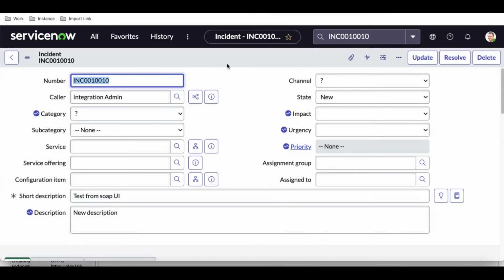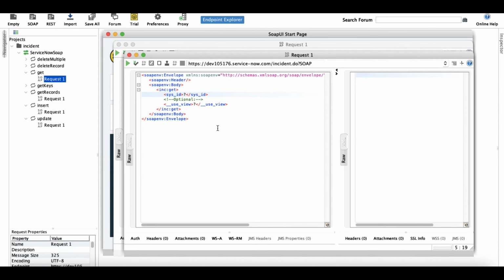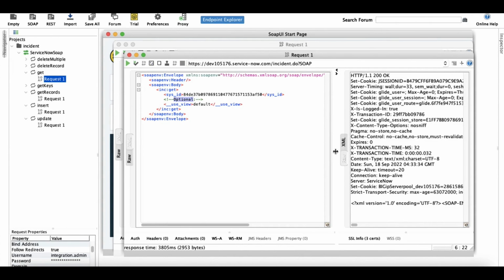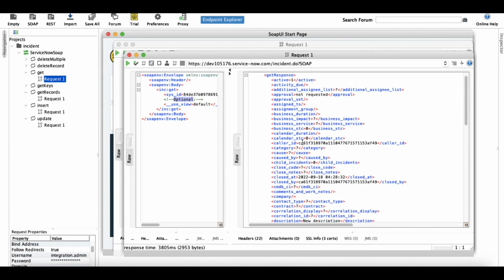So let's go back to this incident. I'll copy this sysid and paste it here, and you need to pass the view name if you want. Let's say I'll put default, and this is the optional field. You can see this is the mandatory field and this is the optional field. Once you put default and hit enter, I'll get an error because I have to put the username and password here. So this is the password value, and now if we click send, it will give me an answer with all the values.